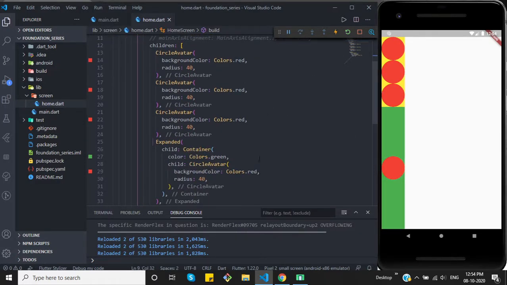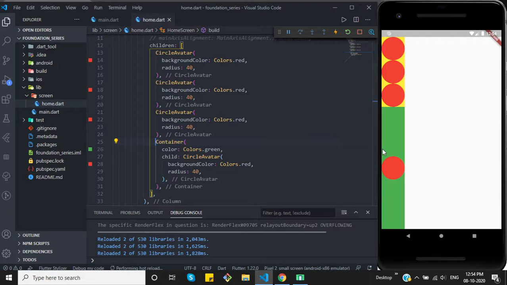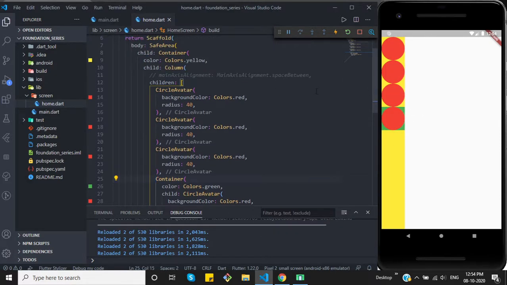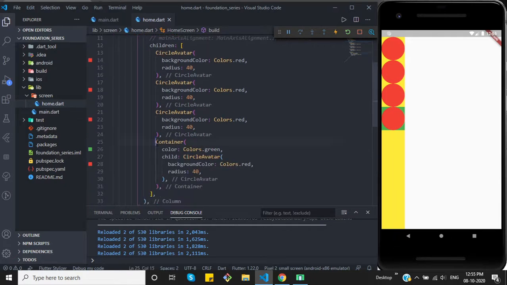So what happens if I remove this expanded first? Let's save it first. Okay, now you can see all the yellow determines the main container here, which is wrapping the column widget, and the whole container is the screen height. But the fourth container, which has only the green one, has only that much height and width which is required to hold that circle avatar.